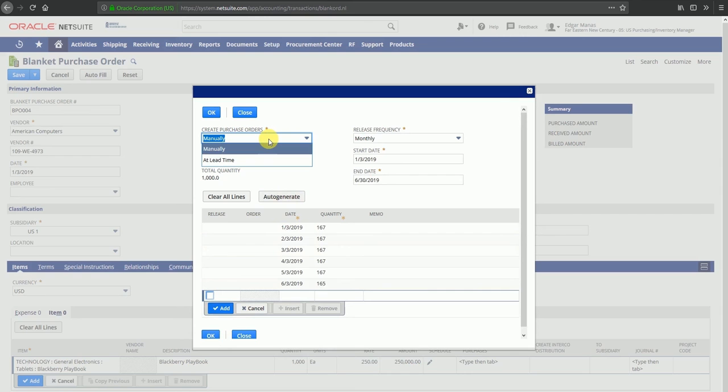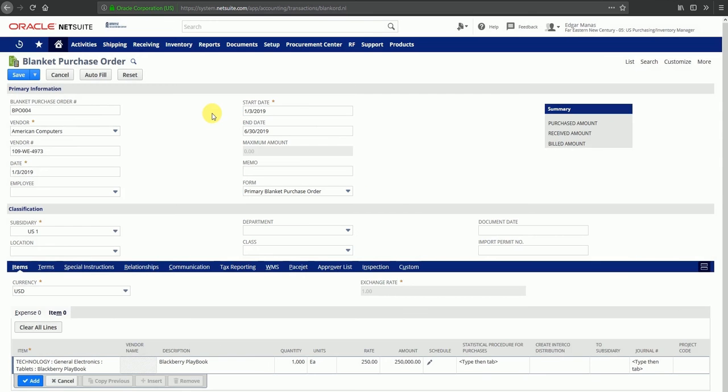Another option you can see here is the create purchase orders option, which is either manual or at lead time. If you've selected manually, your blanket purchase order can be converted into actual purchase orders manually, one by one. Or if I select at lead time, the system automatically creates purchase orders based on the lead time of the items that you've defined under the purchase order. We'll show you the manual option in this video, and I'll select manually over here and click on OK.